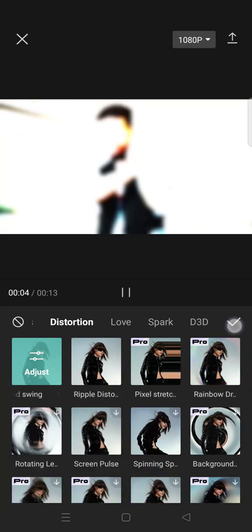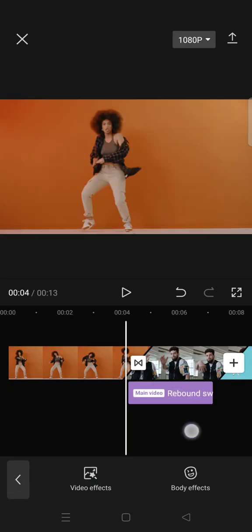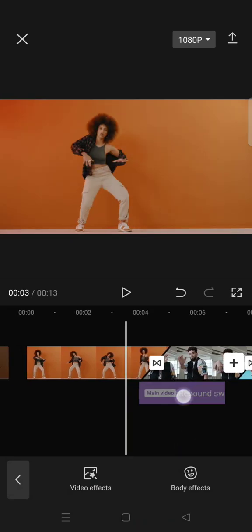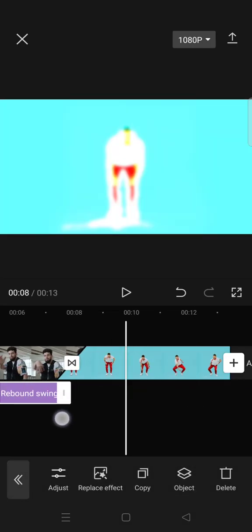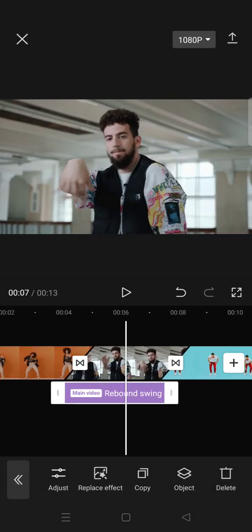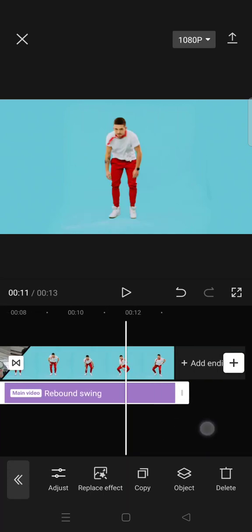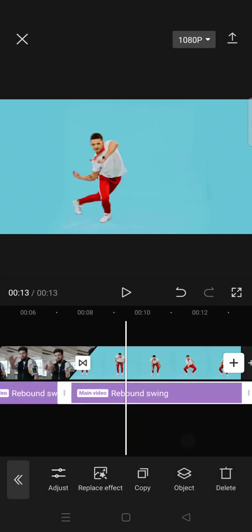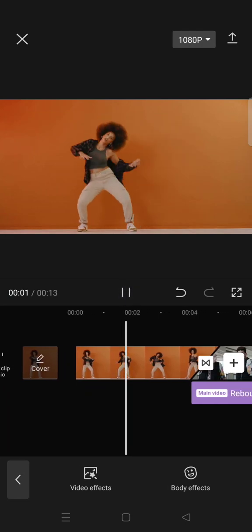Okay, click on a check icon, then place the effect aligned with the second video, okay, like this, and then copy the effect and adjust it with the third video, the third clip, like this. Now you are done with the floodlight swing transition. Here is the final result.